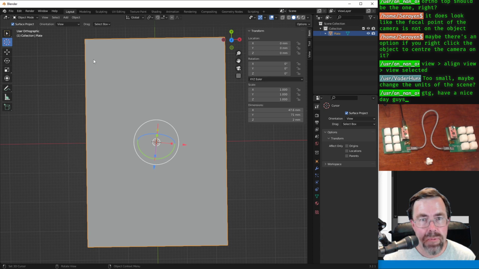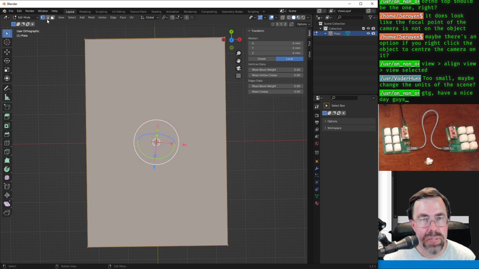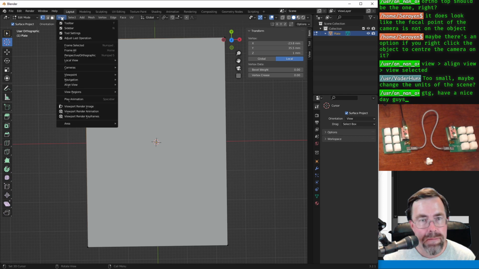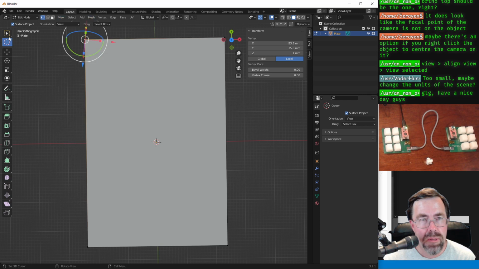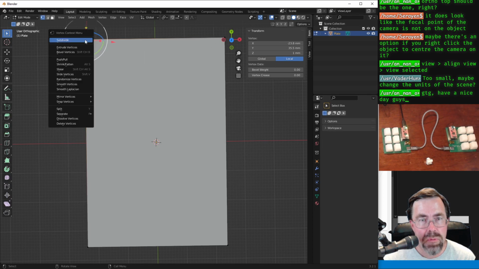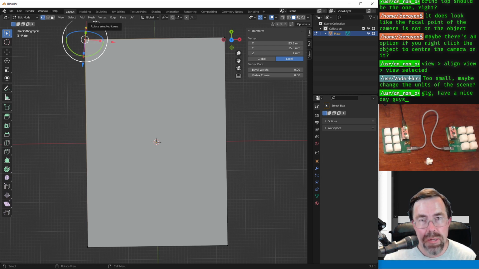Can I edit it and go to a single vertex and click it and then move the cursor there? How do I do that? View. Cursor. Okay.